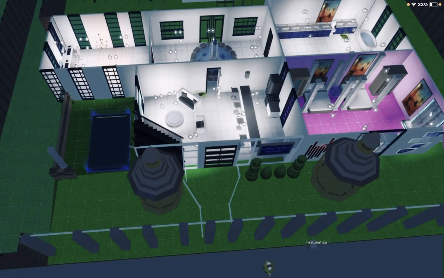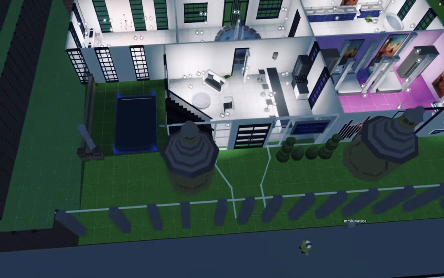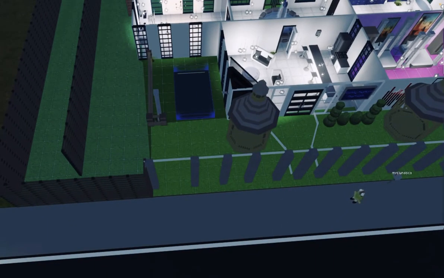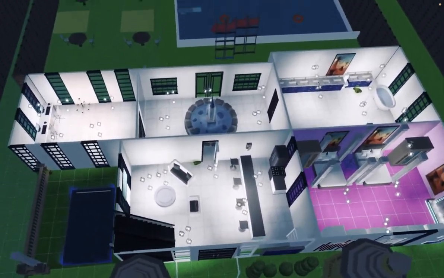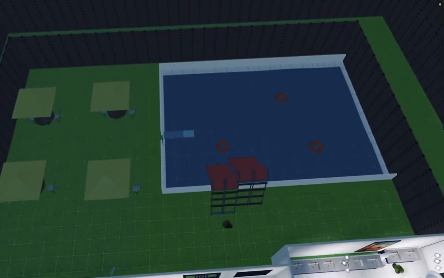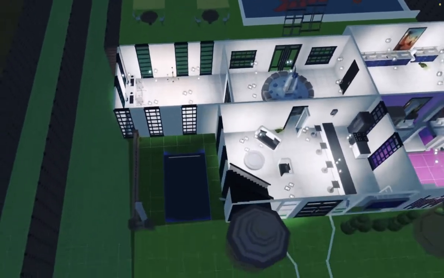Guys, holy moly, macaroni. This is my mansion glory. Okay, so, this is my mansion glory. I have a lot of stuff. There's even a pool, you know? It's my glory.